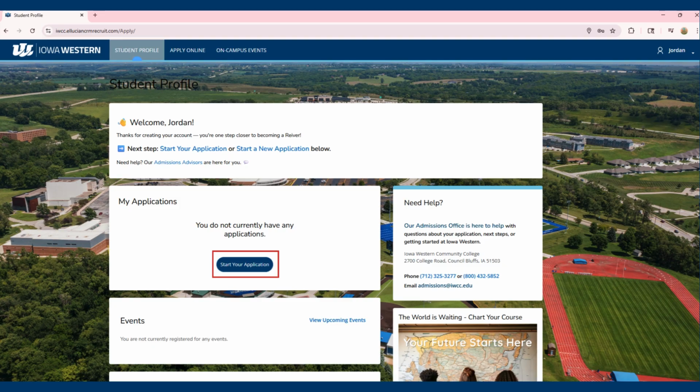Now that you've created your account, you'll be directed to your student profile page. It's important to note that you've only created an account so far, you haven't applied to the college yet. To get started with your application, click Start Your Application in the Your Applications section of your student profile page.